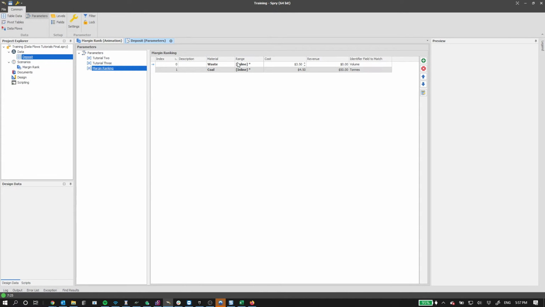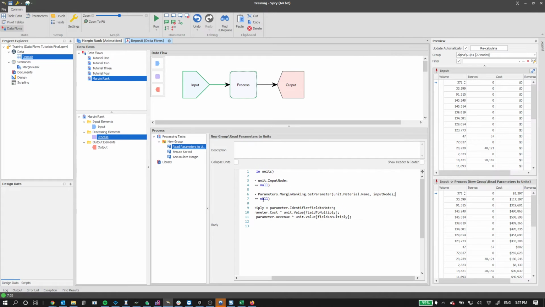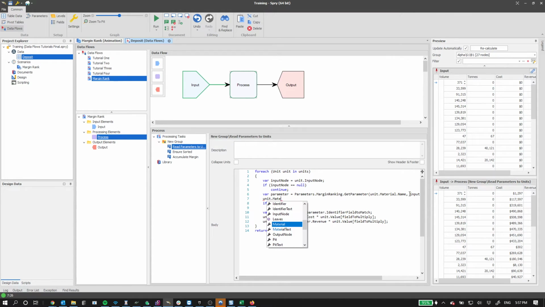and those names are coming from the material and range. So that's the name of this, even though it's lowercase, the name of this is what drives the path completion assistant, or the IntelliSense down here, code complete. So it's asking you for the material and the input node. So the material, the way that we read that is we grab the unit's materials name. So when we set text, we do unit.material text.